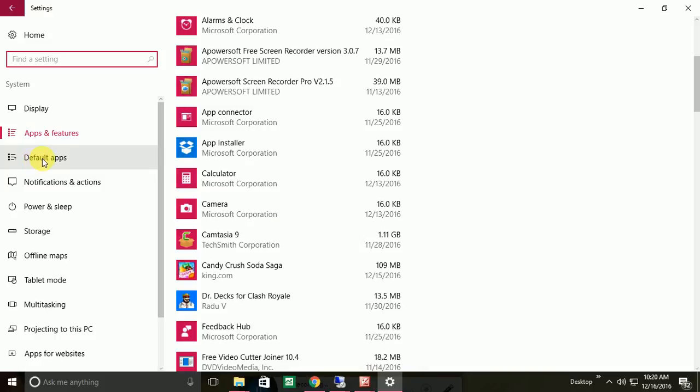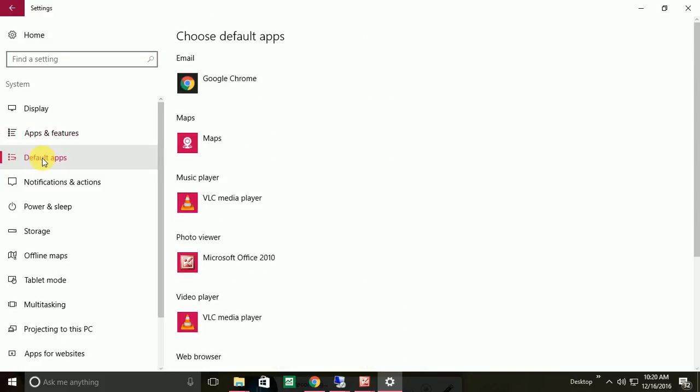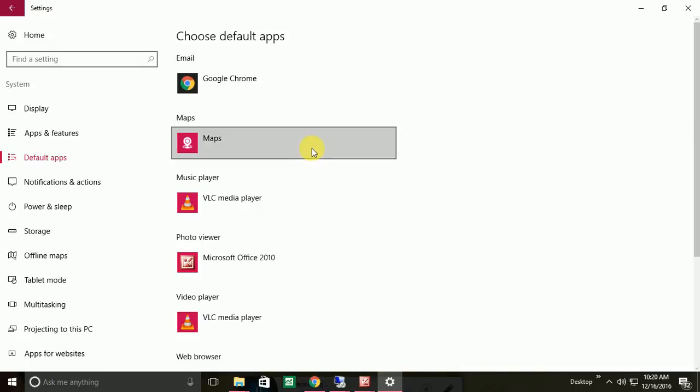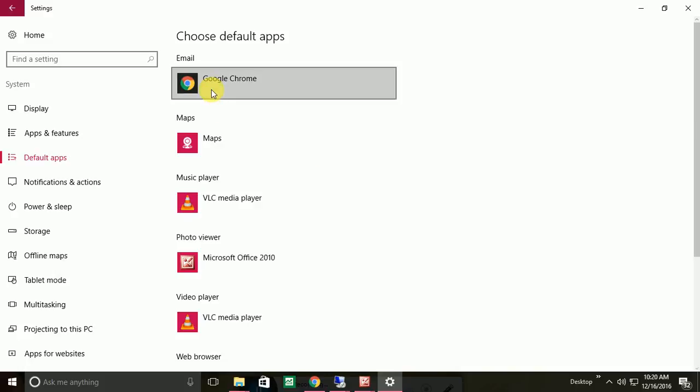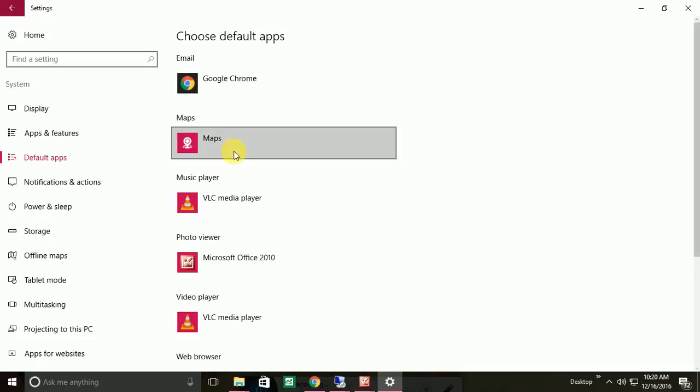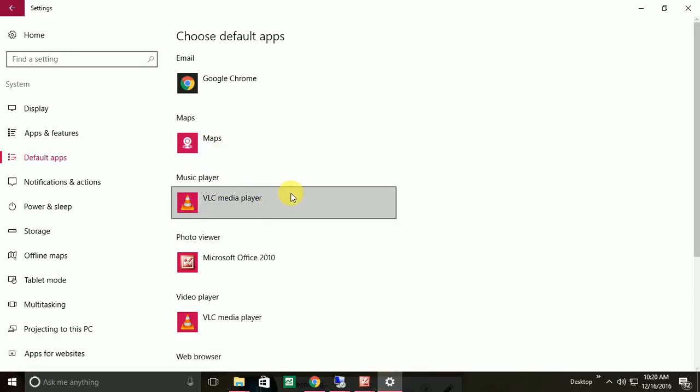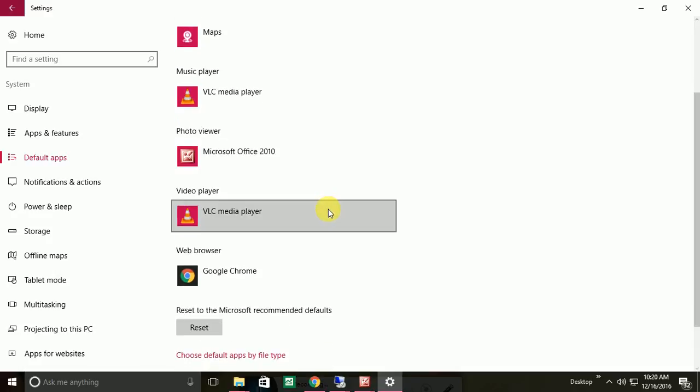So next is default apps. You can make some applications default. What would be the default setting of these applications? If you have installed multiple browsers like Chrome, Internet Explorer, Firefox, you can set the default browser, and the default for email. In this way you can set the default music player, default photo player, default video player.